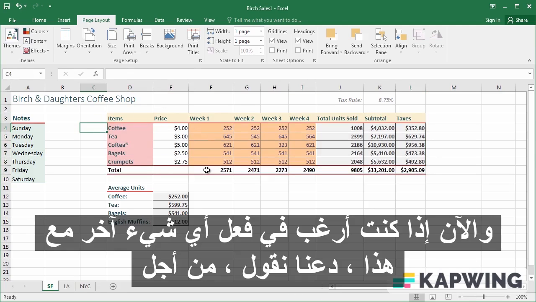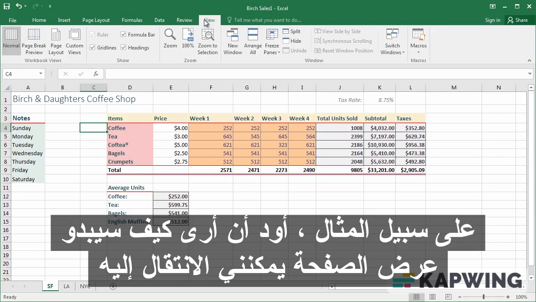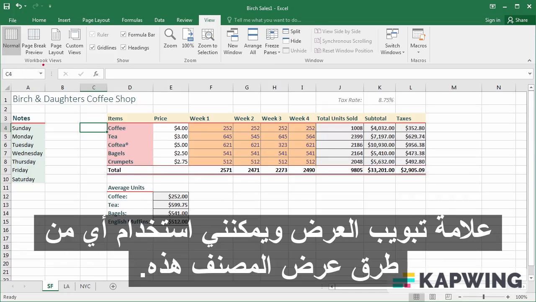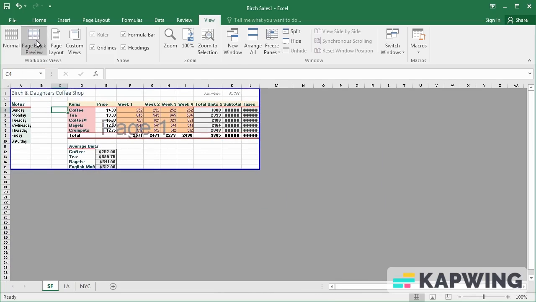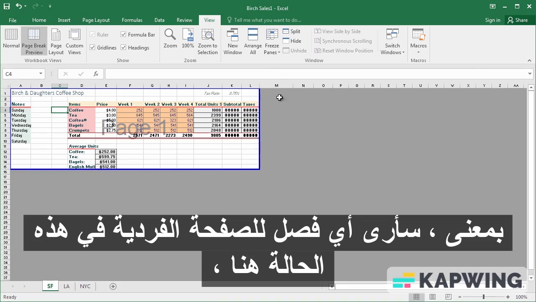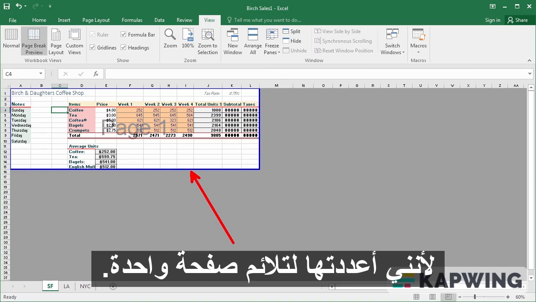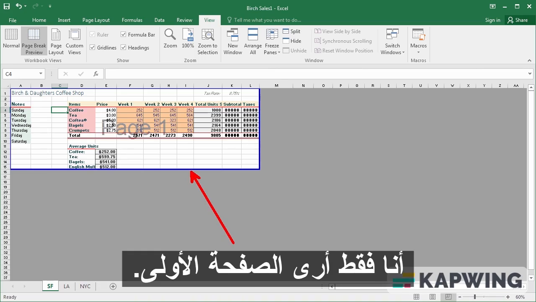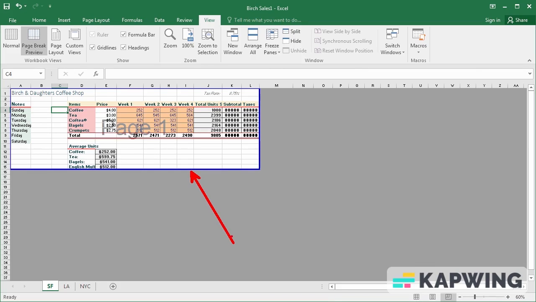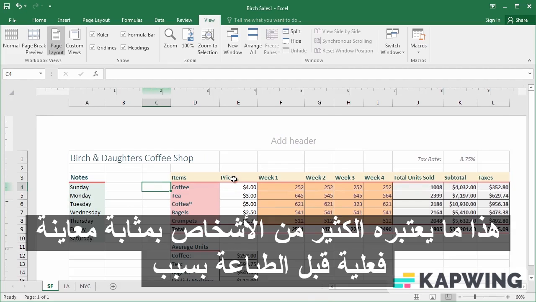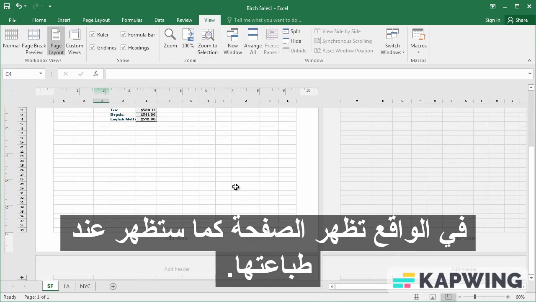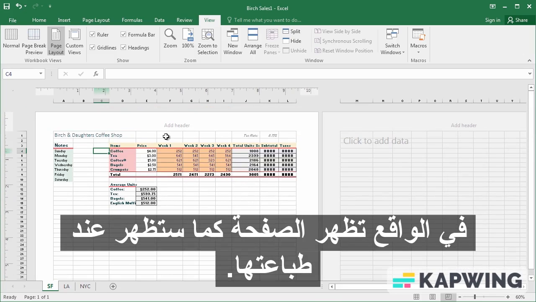And now, if I'd like to do anything more with this, let's say, for example, I'd like to see what the page view will look like. I can go to the View tab, and I can use any of these workbook views, either to view specific page breaks, meaning I'll see any individual page separation. In this case here, because I've got it set to fit to a single page, I'm only seeing page 1. I can also see it in page layout. This is what many people consider to be actual print preview, because it actually shows the page as it will show when it prints.